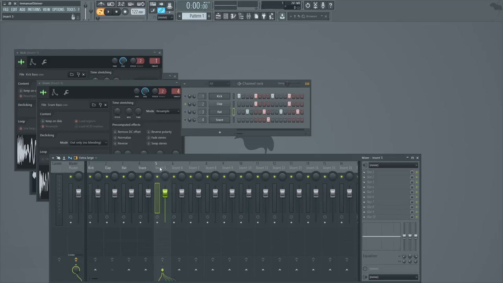So for example, one thing I like to do is create a percussion bus. So I'm going to come over here and hit F2 on insert 5 to rename it. I'm going to call this percussion. And since the clap is already routed there, I'm going to go ahead and route the hat and the snare, and I'm going to take them off the master.